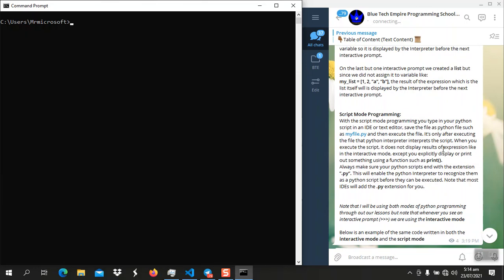So the difference between the scripting mode and the interactive mode, and there are a lot of differences, but one of the main differences is the whole file is being interpreted line by line. It's not interpreted while you're writing. It's only interpreted after you're done writing.